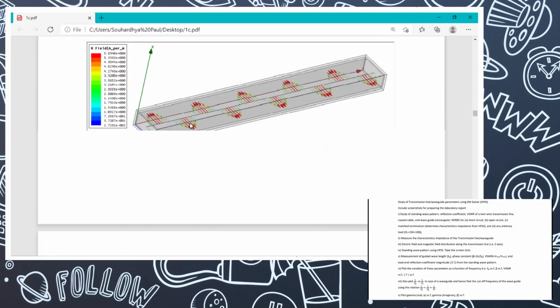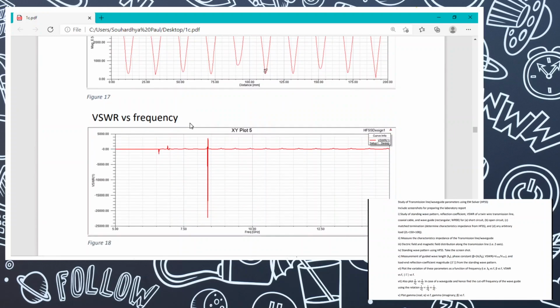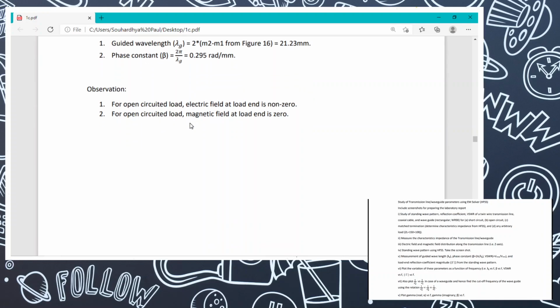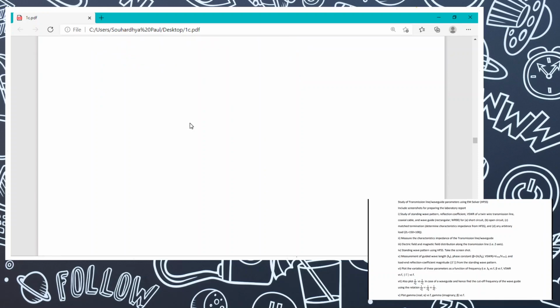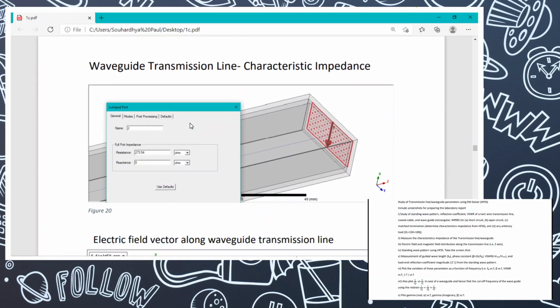Similarly, you can calculate different frequency distributions and the guided wavelength, lambda g, at different conditions accordingly, and you can analyze the performance of the transmission line at different conditions. Similarly, you can also find the characteristic impedance, as I said.